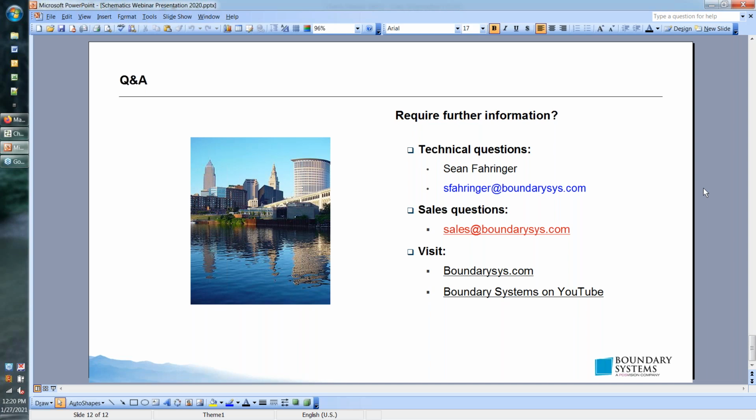Boundary Systems is here and working very hard in spite of the COVID complications to continue to do everything we can to support clients throughout the PTC ecosystem.